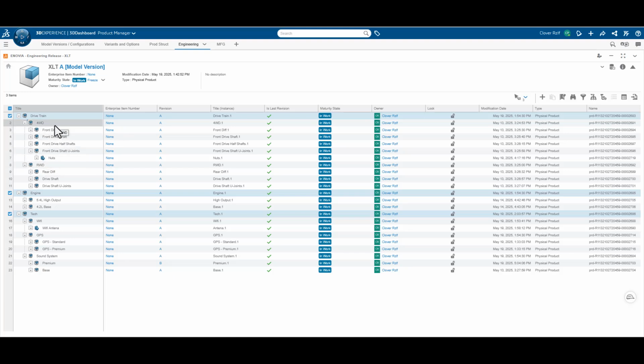Now, we know that the options or the variants and the configuration, this is filtered down based on what option is selected for the vehicle. Again, in the engine, there's the 5.4 liter and the 4.2 liter. And again, this is showing both options. So this is my 150% bill of materials.